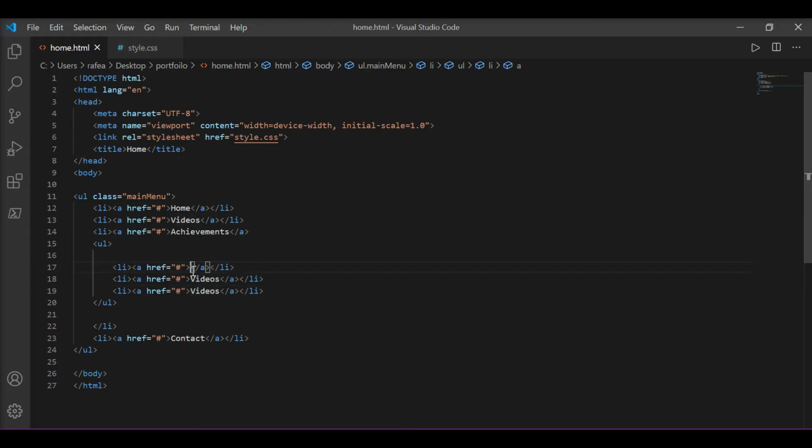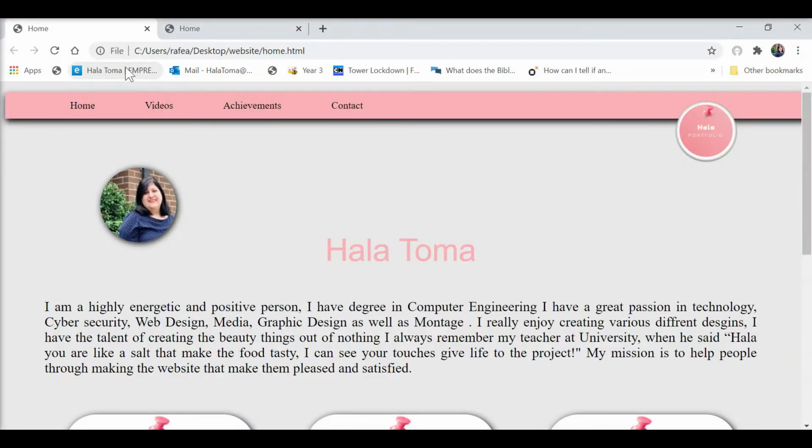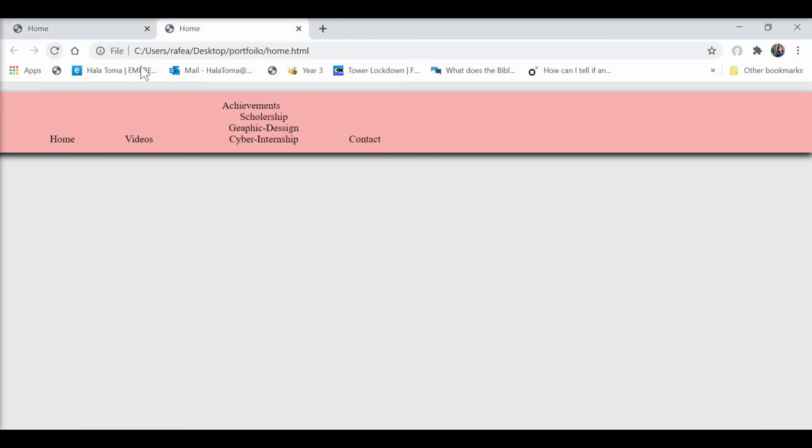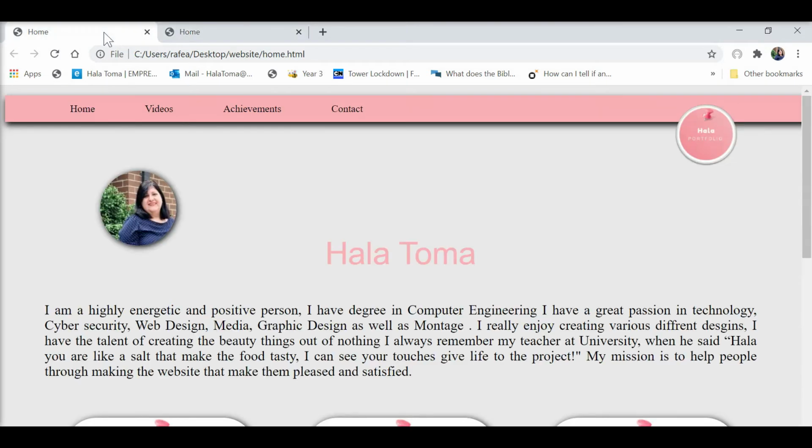Here we have scholarship. Save and let's check. Let's see the original one again.